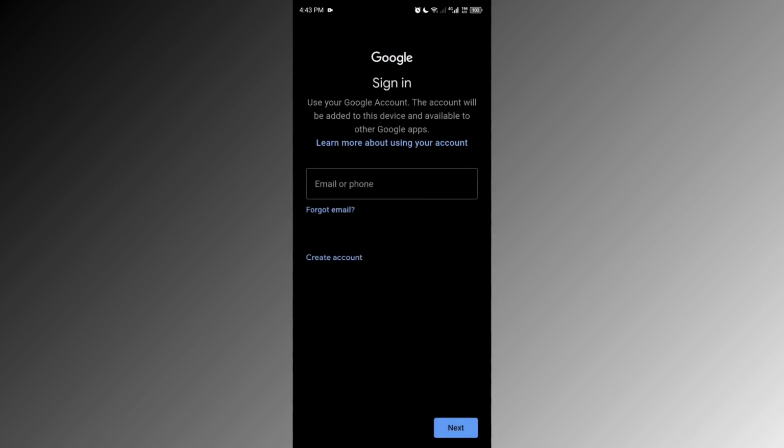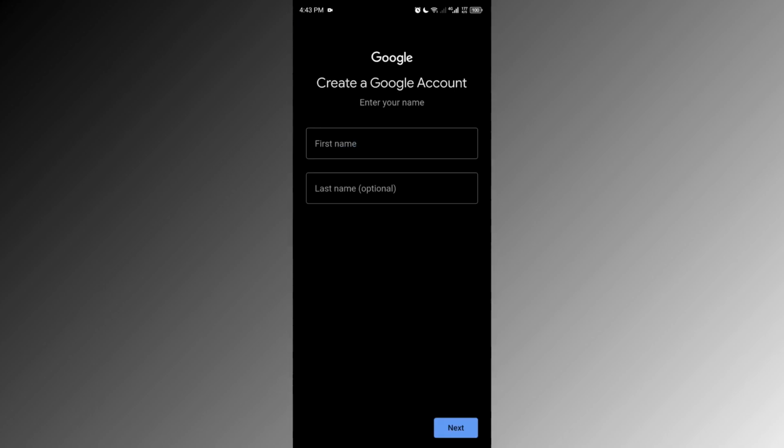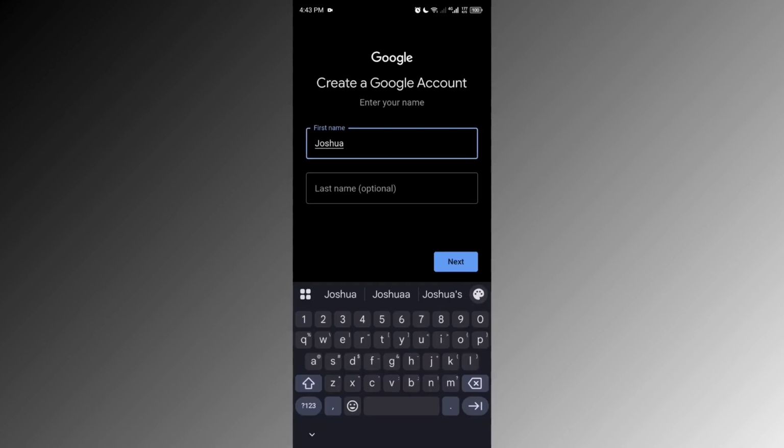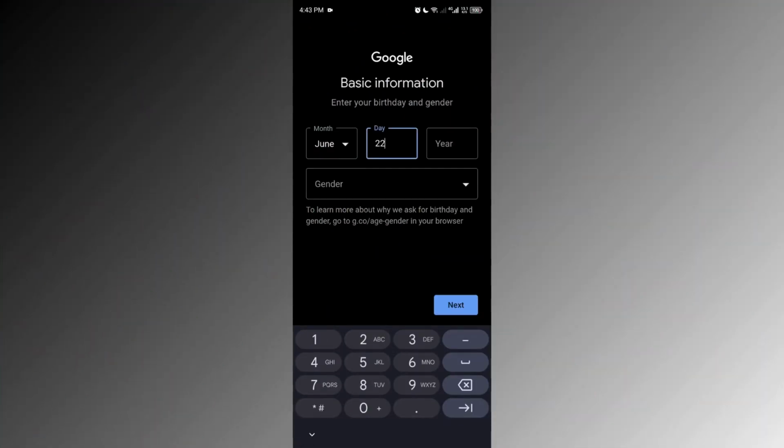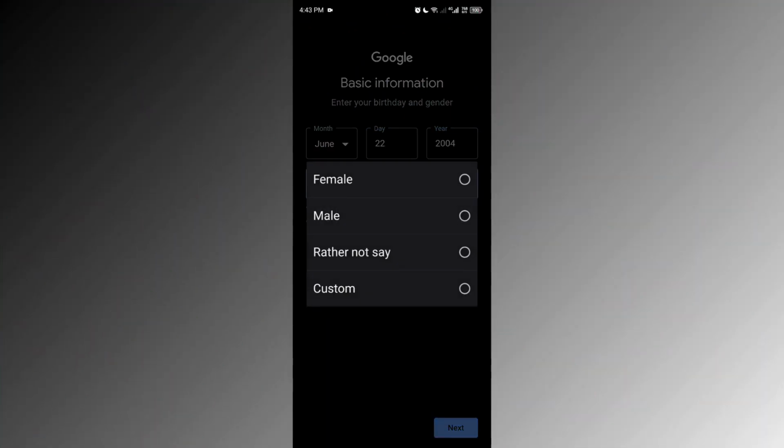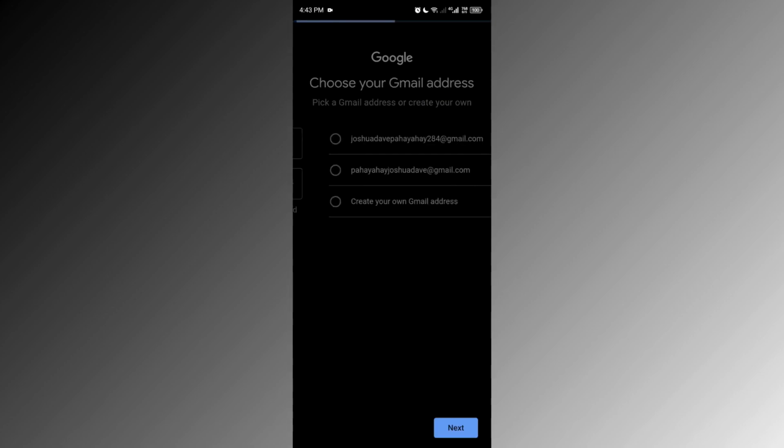Next is tap create account. You'll get two options, one for personal use and one for work or business. So for me, I'm choosing for my personal use. And now, you'll be asked to enter your first name and last name, and after that, enter your birth date and gender. Then tap next.